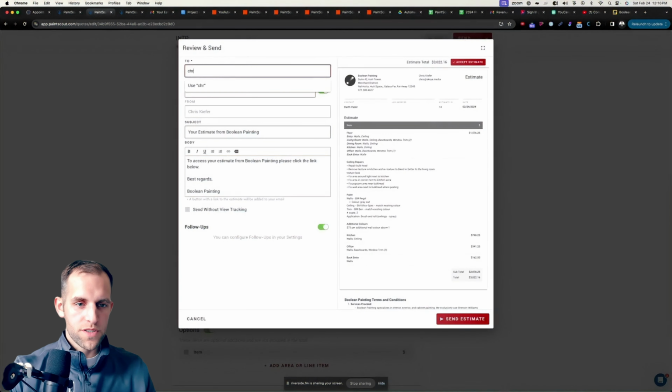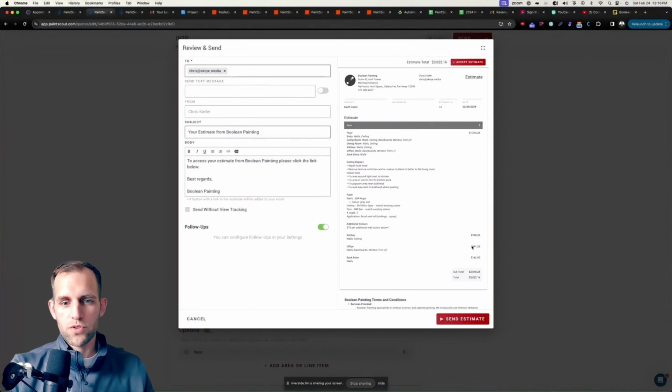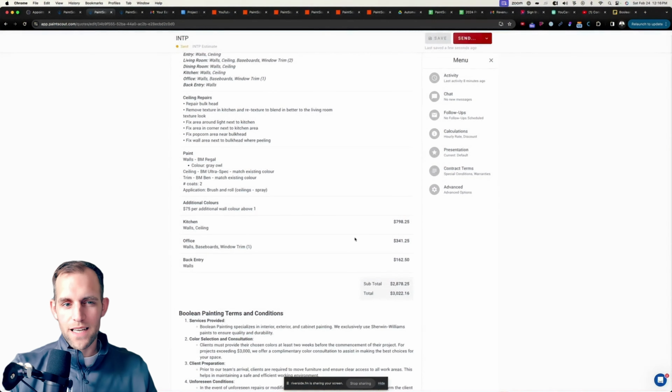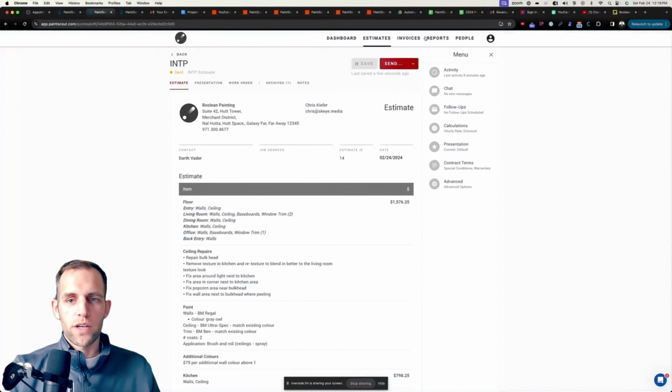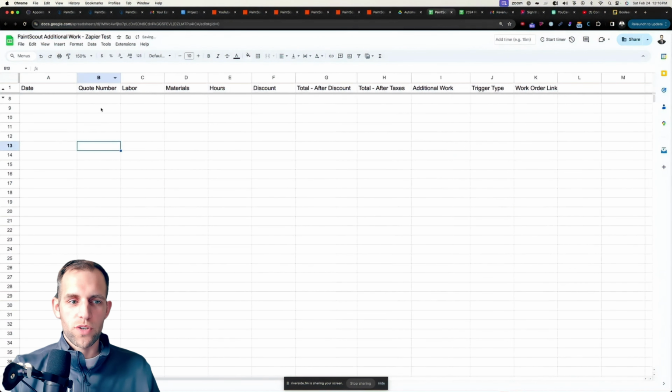The first thing that I'm doing as I'm sending this is I would expect the quote sent trigger to fire. So we're going to go ahead and do this. Each of these things takes about 60 seconds to process. So we're going to wait a minute, and shortly we will see the quote sent trigger populate this information here.